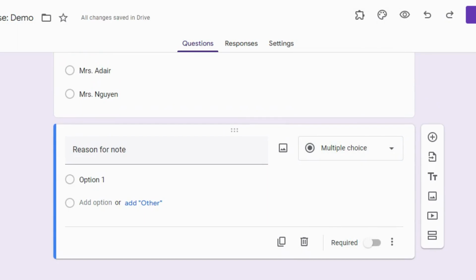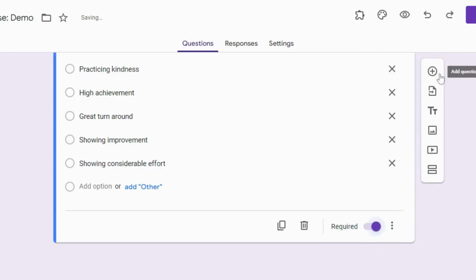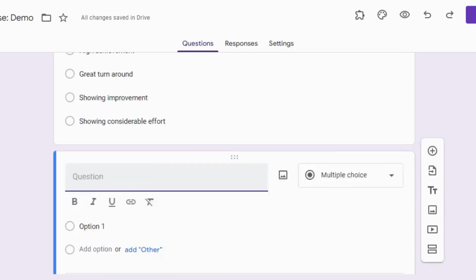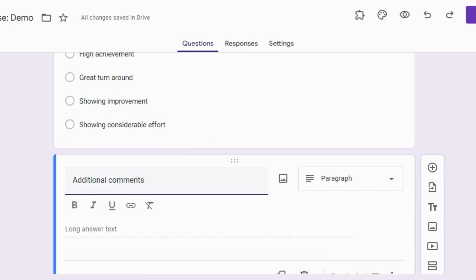Add one final question, and for the question title, type additional comments. We're going to choose paragraph as this question type. This question does not need to be marked required, so it could be skipped.